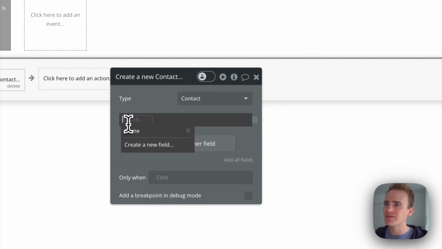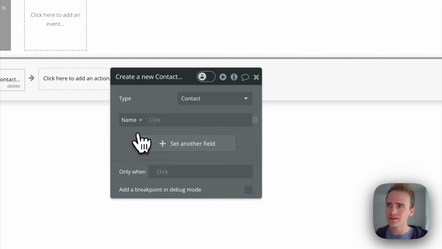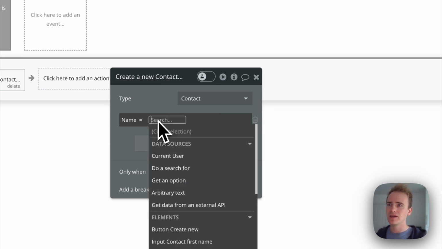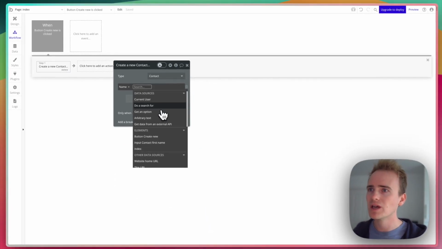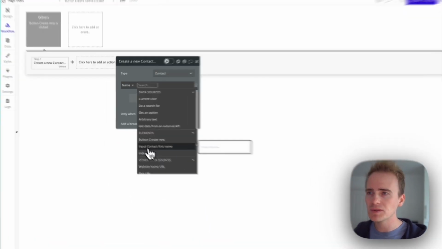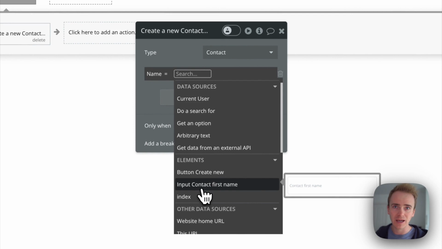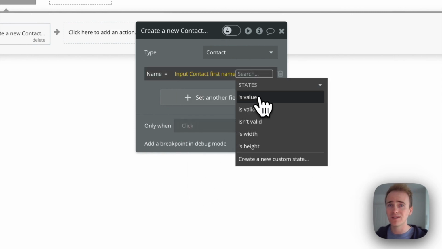I then add in a field, and there's the field that I created. And because the field is of text, it's expecting a text input. And so by clicking on here, I get a load of options, but I'm just going to go straight down to contact, first name, because that's an input. And then I'll say we'll save its value.